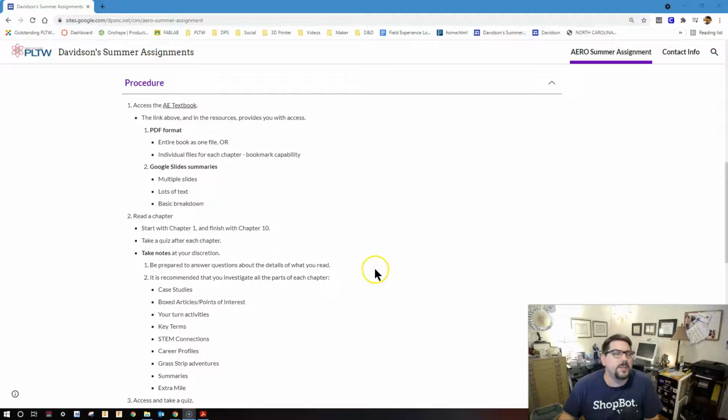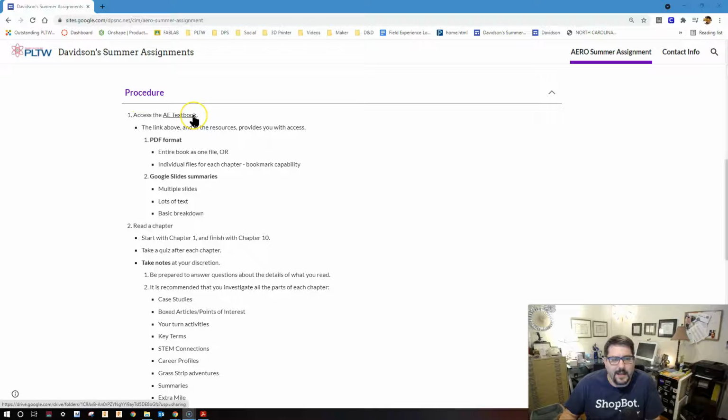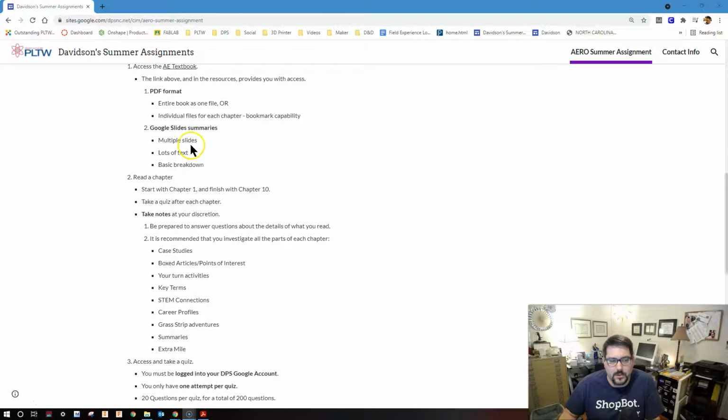Let's take a look at the procedures for this assignment. There's 5 steps to these procedures, and the first one is all about accessing the Aerospace textbook. You just saw how to do that. You can do it through the link that's provided in the resources section or through this link right here in step 1. And of course, there's the PDF format. The entire book is one file, or the individual chapters with the bookmark capabilities. You also have access to the Google Slide summaries, multiple slides, lots of text, and it only gives a basic breakdown, so keep that in mind.